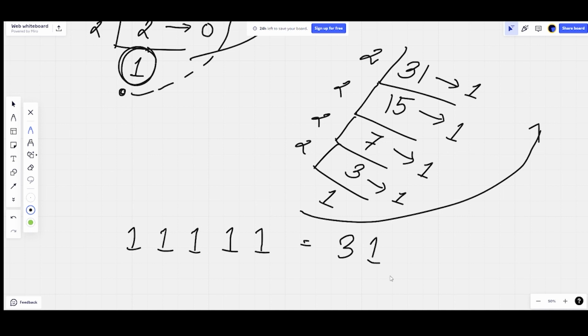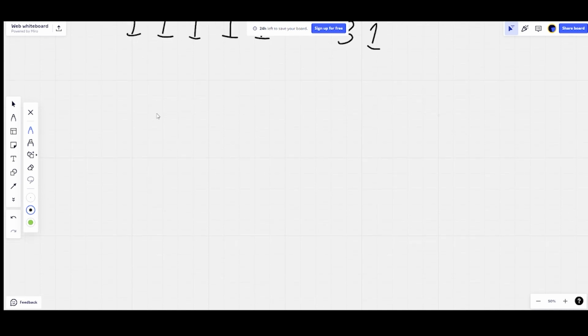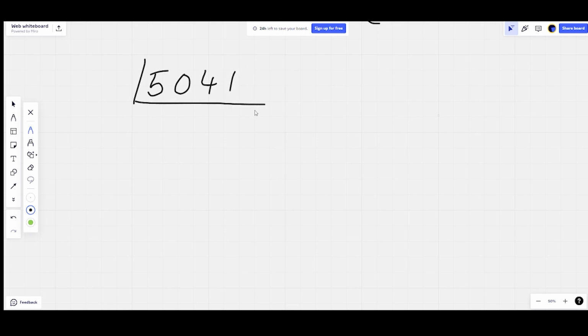So there's a problem with this method. For example, you can do 5, 10, 15, 30, that's fine. But what if you get a number like 5041? How long do you think it will take us to divide these numbers? It will take quite a lot of time. So to solve this, there is one more easier method.